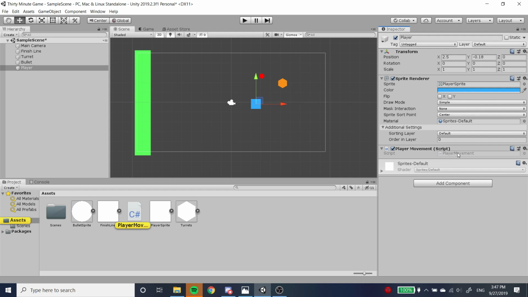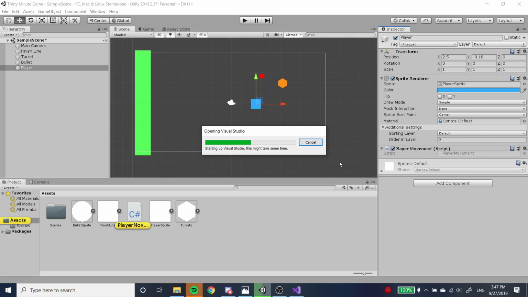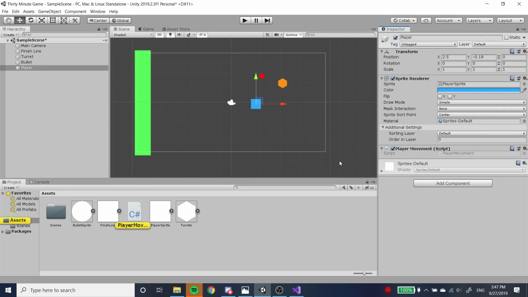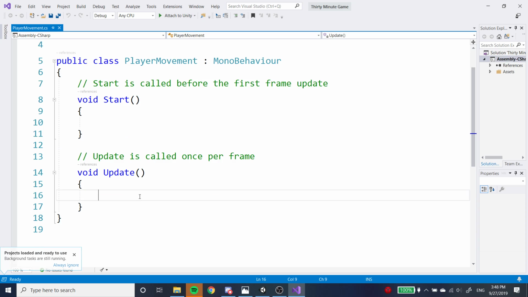So now we can double-click PlayerMovement and give it a second. Visual Studio doesn't take as long as some imports on the asset store, like you saw before. There you go. So we have our script, and we want to code some basic movement. Let's see. How should I show you this? There's two ways. I'm going to show you the more intuitive way, and then I'll show you in comments the more proper way to do things.